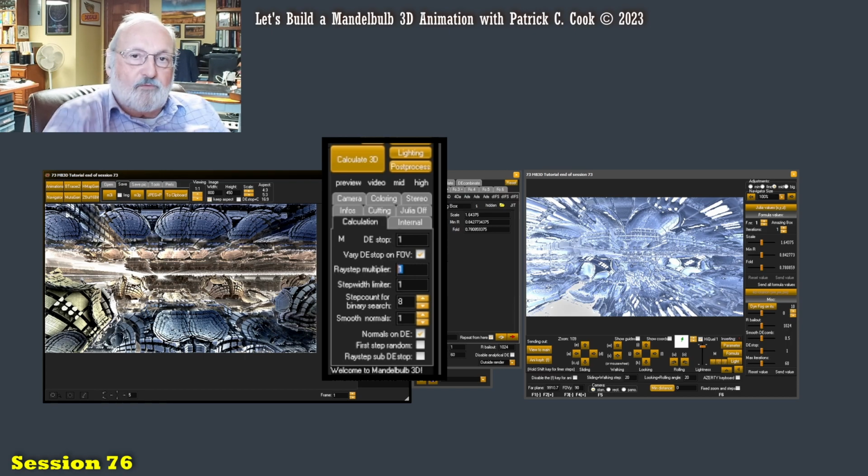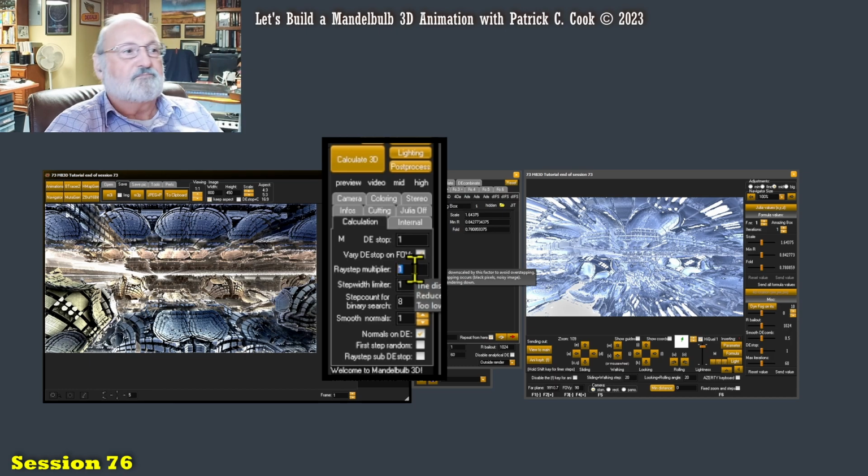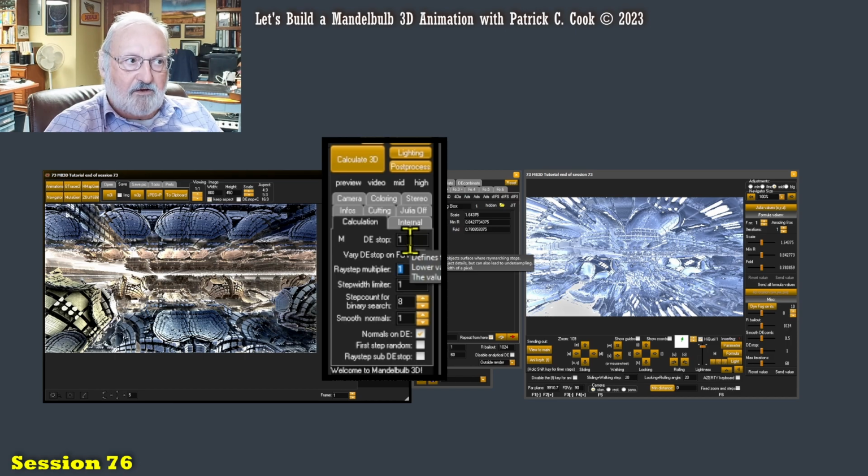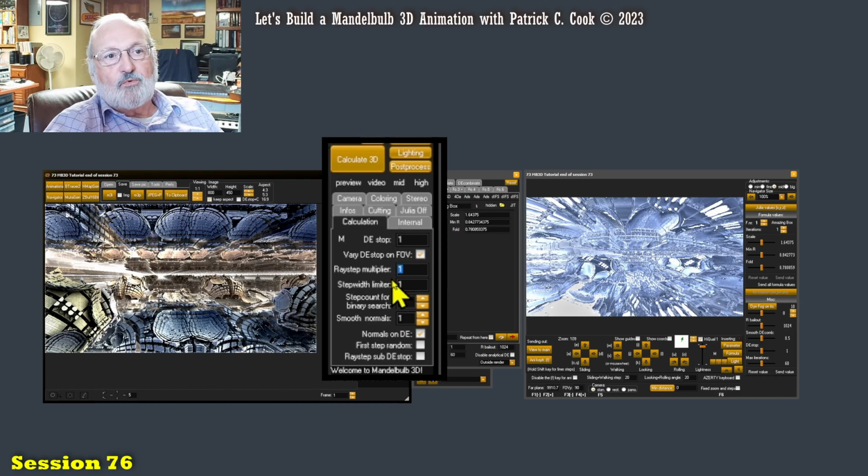Now, along the lines of the rule of thumb, this Raystep multiplier will improve the quality of your DE stop. All right, so we've got a couple minutes on this session here. Let's see if we can kind of prove it.